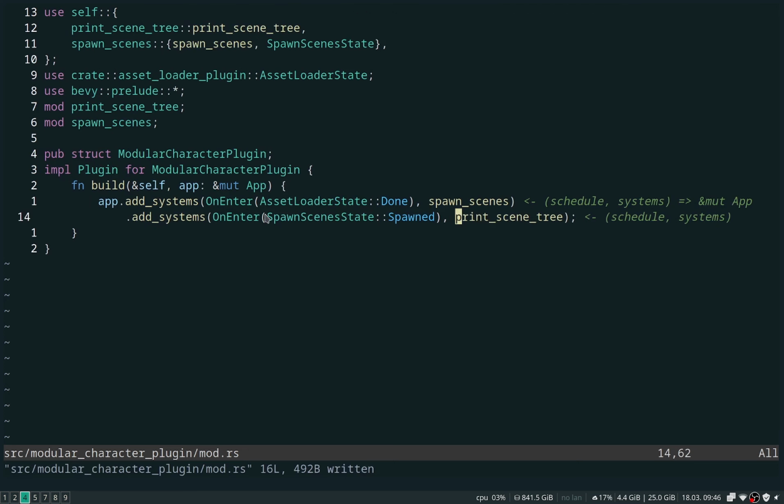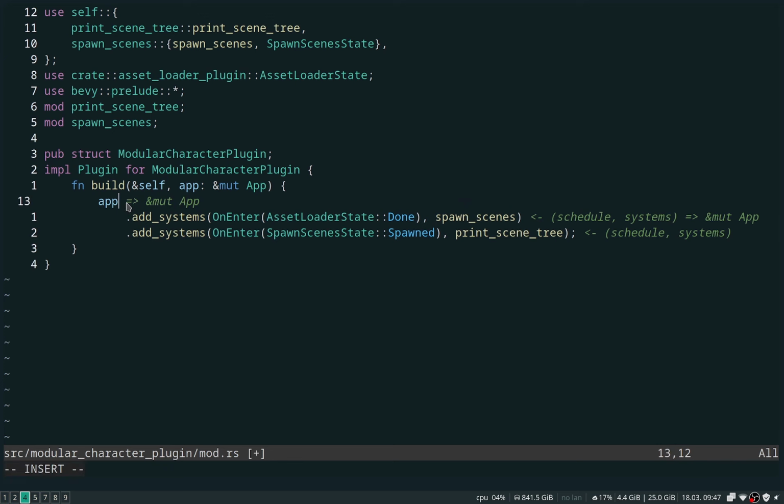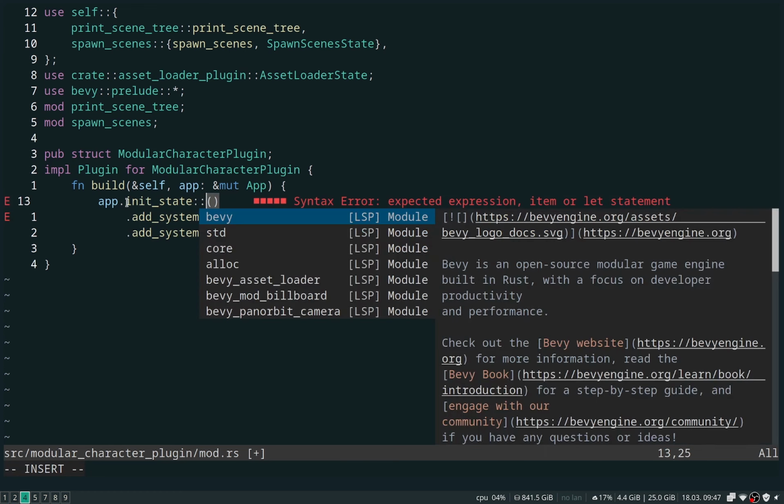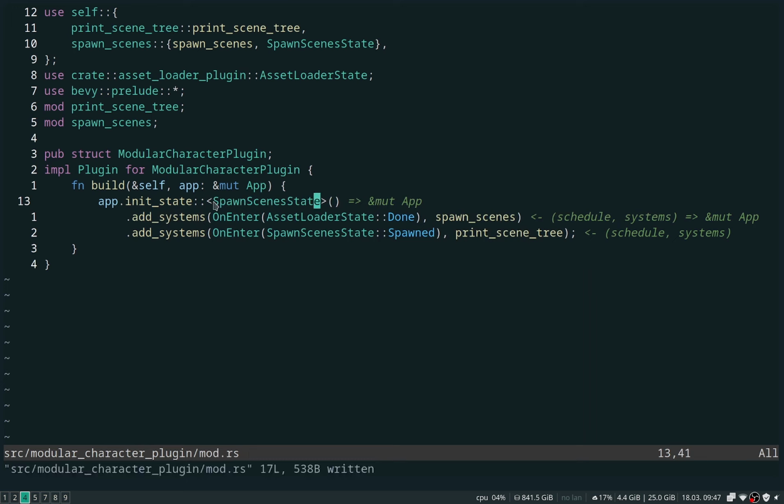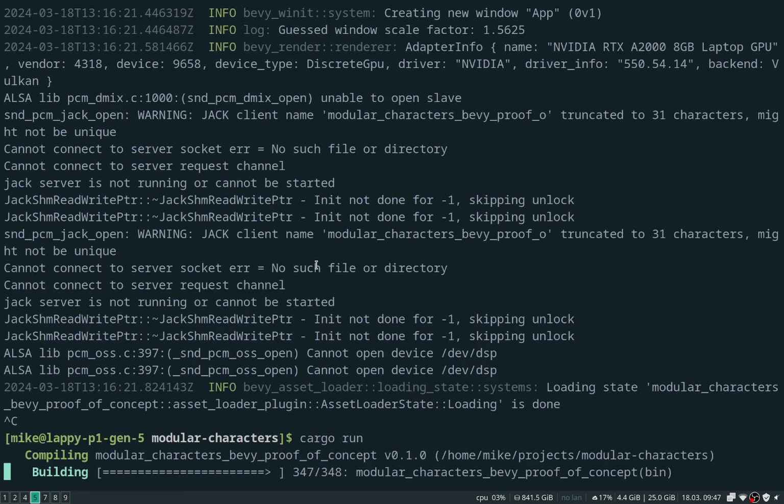And that should not work yet because we never initiated the state. So I'm not getting an error, but I want to make sure we initialize the state here. So we have that starting off at the default state. So we'll add init state, spawn scene state, and then it will be in the default state of spawning before it is done spawned. And in spawn scene state, we'll change the state to be spawned, and then it should print the scene tree. So let us go over here and run it.